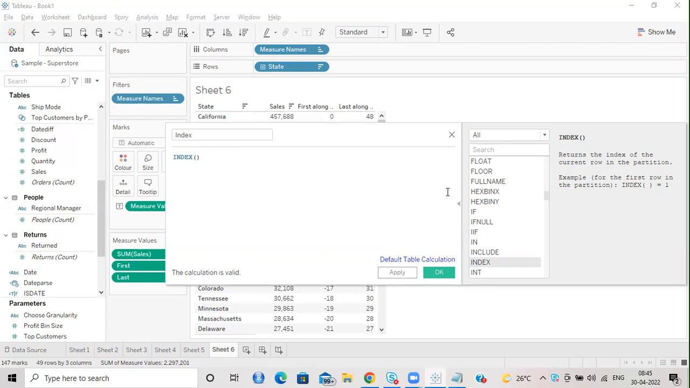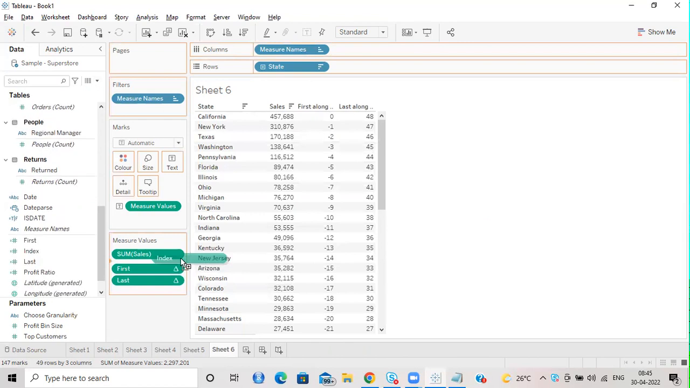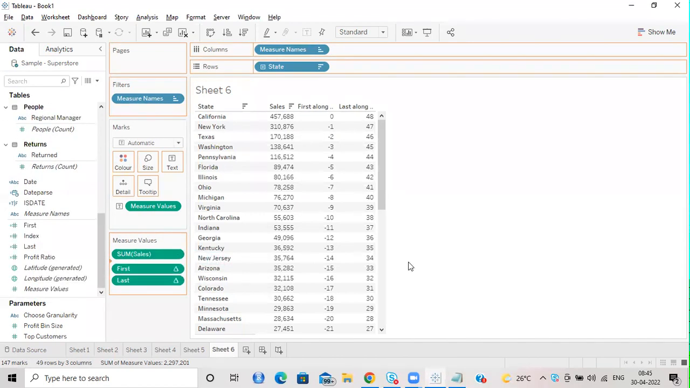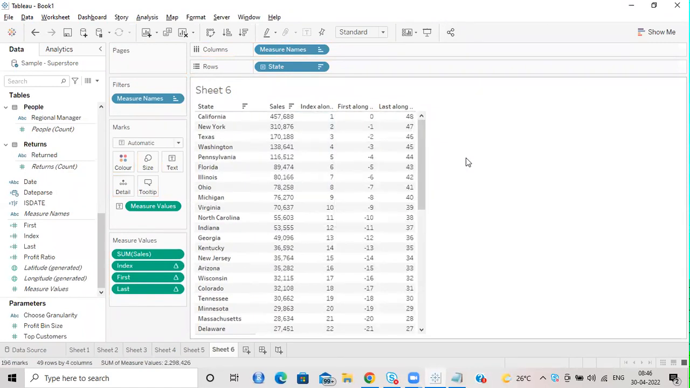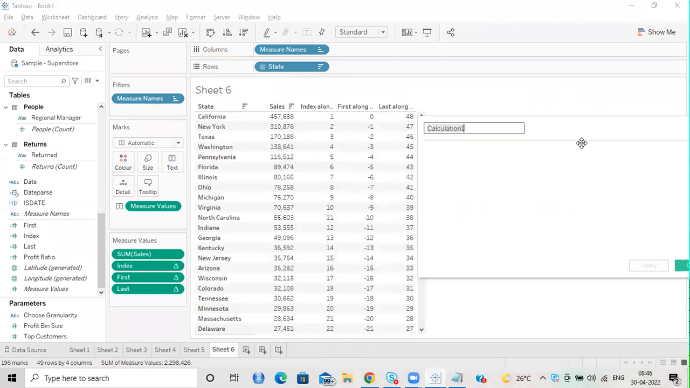What does index do in Excel, guys? It gives you the position, right? Yes. Now let me put it here. You see what is happening when you put index? It gives the position, going 1 till 49. Now you tell me, if I have to use a calculation that gives me this top 5 and bottom 5, you use that index. Using that, tell me.